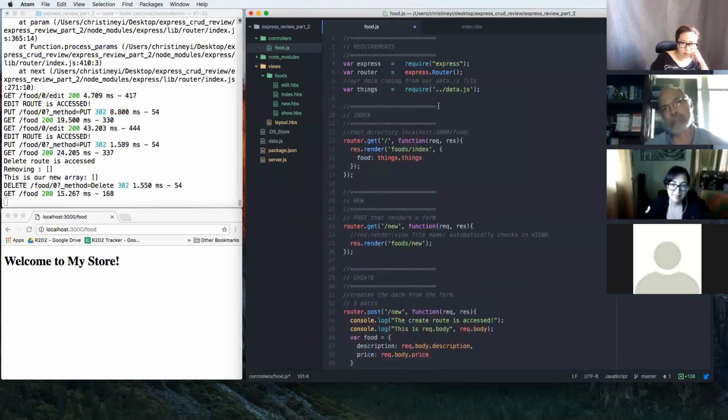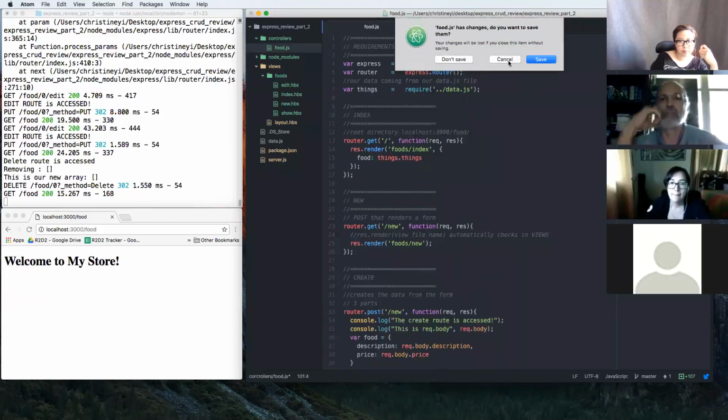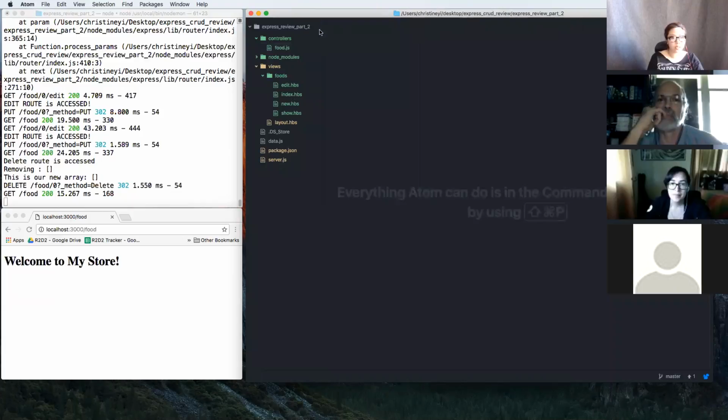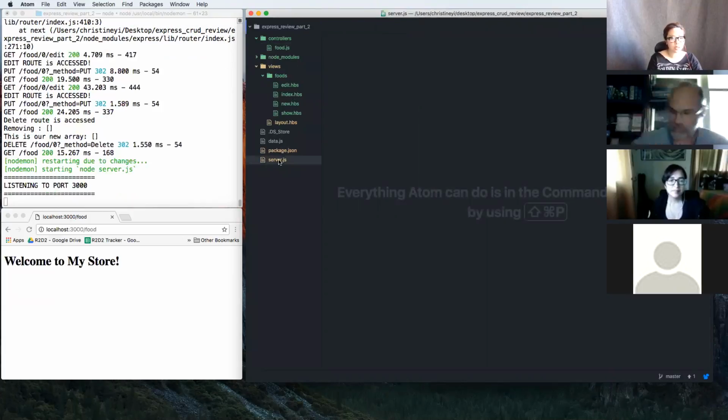And there you go, we have a fully functioning CRUD route. The final thing I'm just going to touch upon is our CSS, right? So we're done with the controllers. We're done with the views. The final thing I'm going to demonstrate is our public folder.